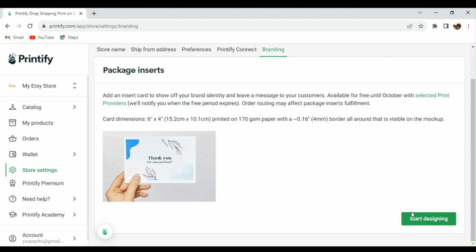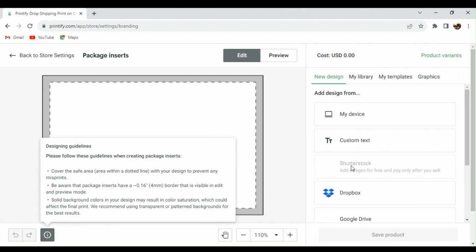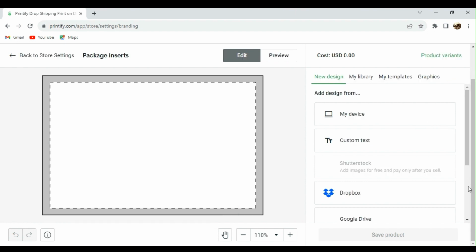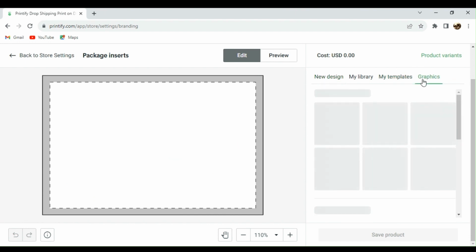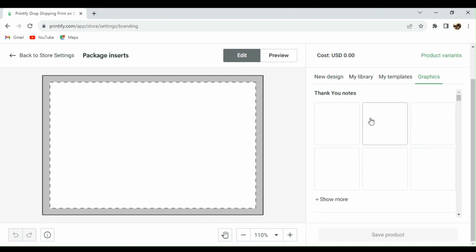Alright, and then you can click on start designing afterwards. Let's go over this section, which is actually new. So there, if you do have a design already, you can upload that from your device or your Google Drive. You could also customize the text right here, and there are also templates that you can choose from, which is not yet available. There in the graphics section, you can actually see thank you notes that you could also add onto the package.